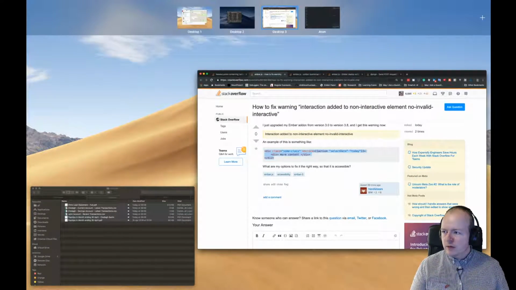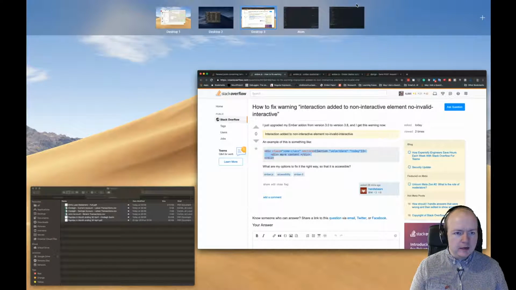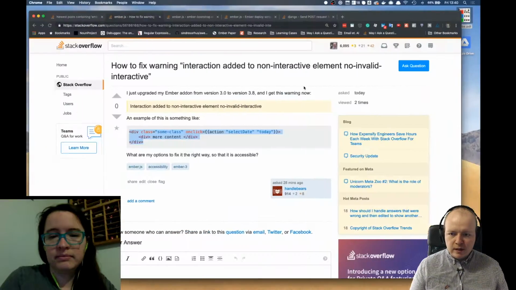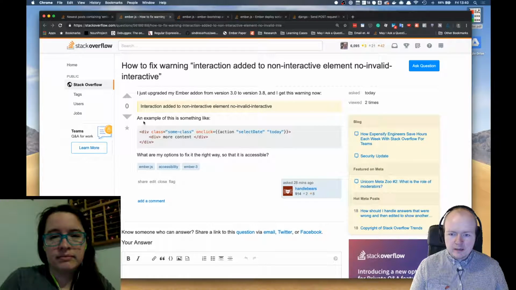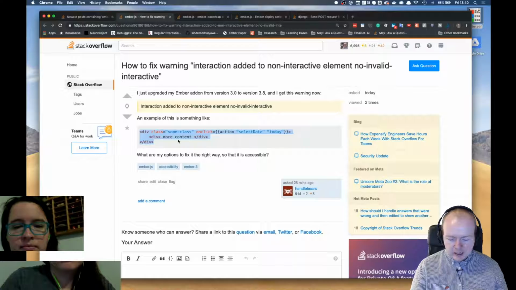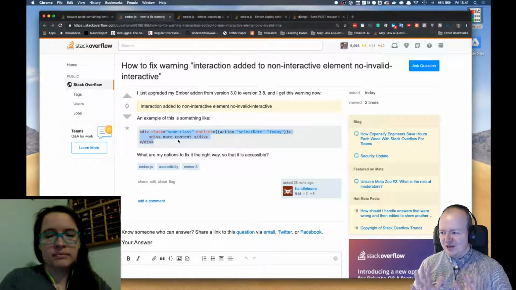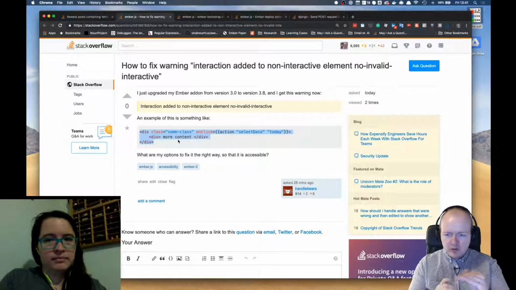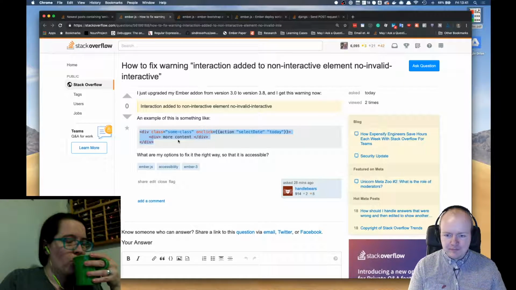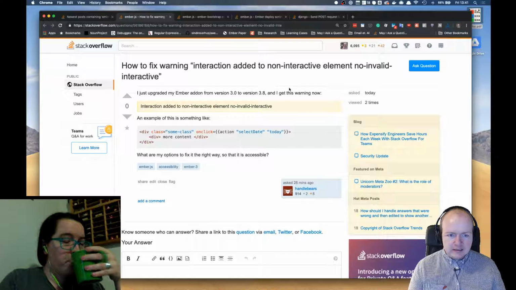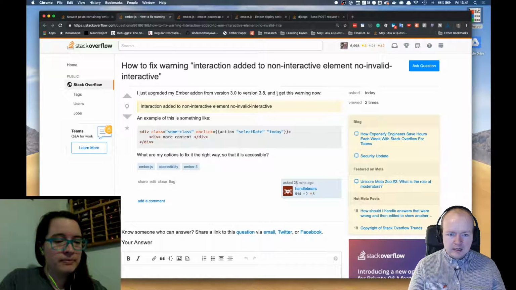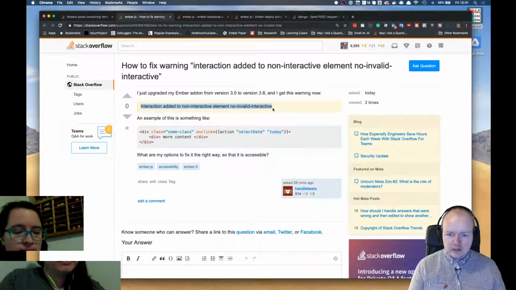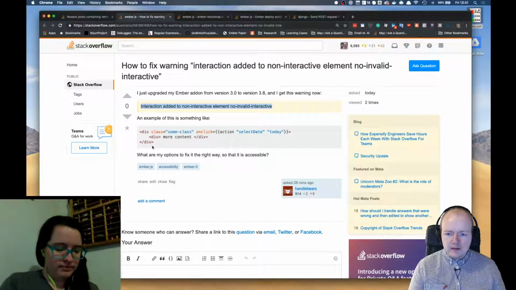So first thing that I was going to do here, looking at it, trying to get up my context, is there's a very good code example here. This is absolutely paramount if somebody's trying to get a question answered in Stack Overflow: show a reproduction, give an example of code. And what it's saying is, I've just upgraded and I get this warning now, interaction added to non-interactive element.